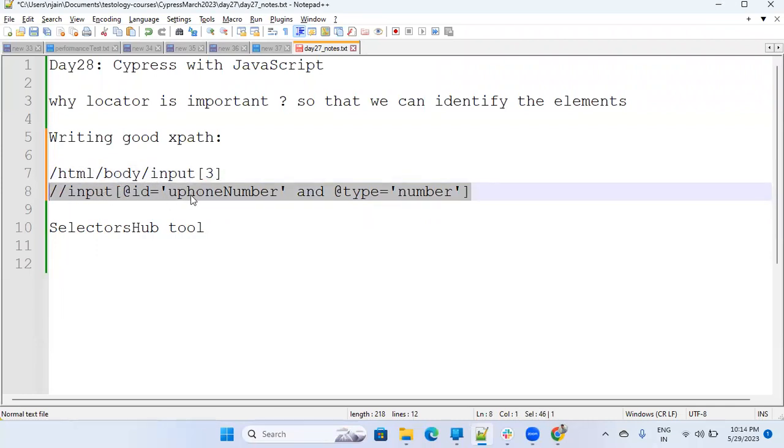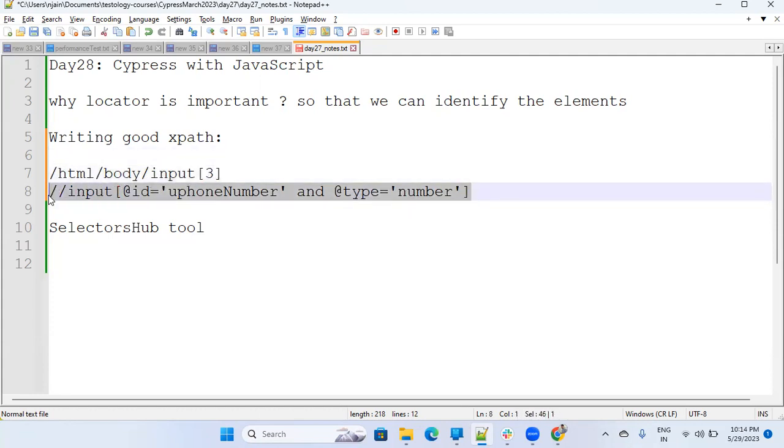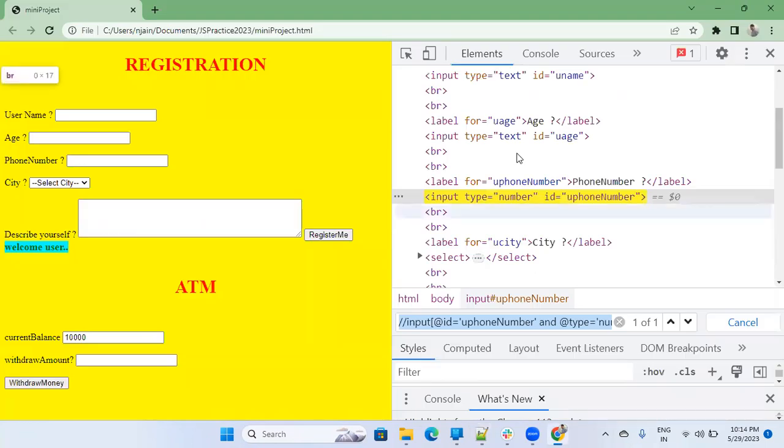And this looks better than this because this is giving you a lot of information also about that particular element, correct? That ID is some phone number, type is that only numerical values will go there in that input text box, right? Something like that. Okay. So this is like making your own XPath.